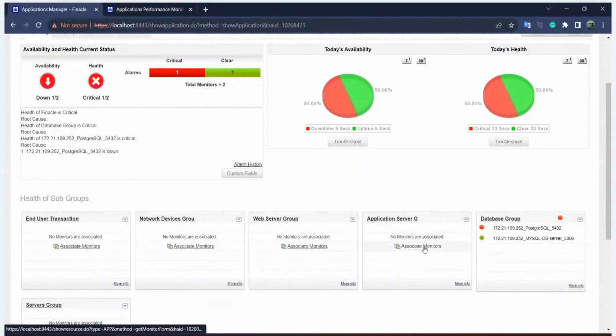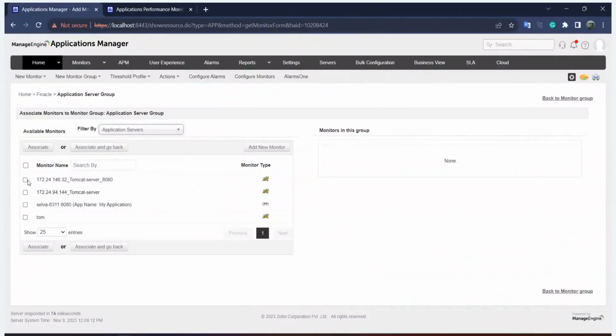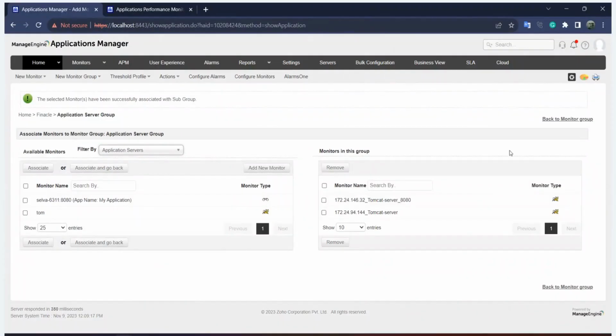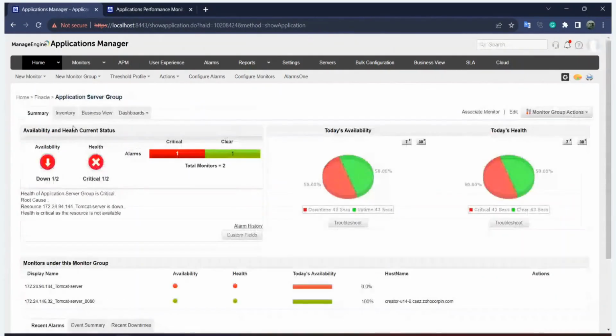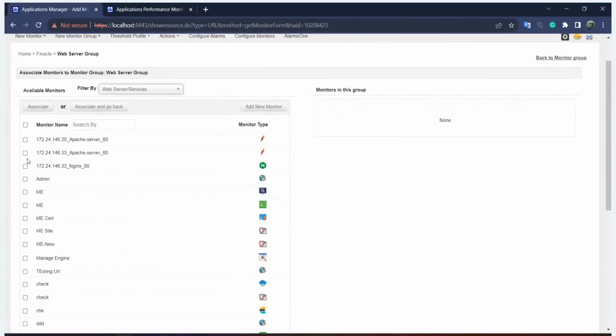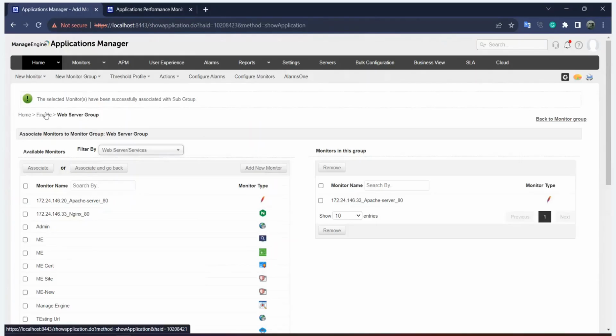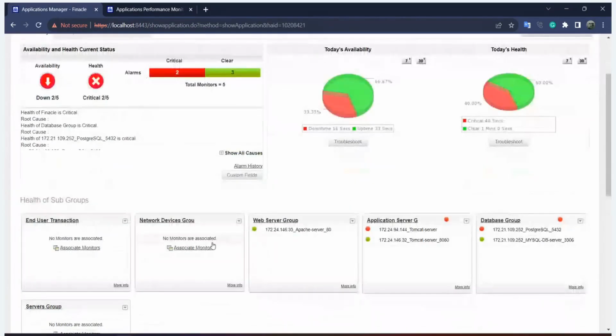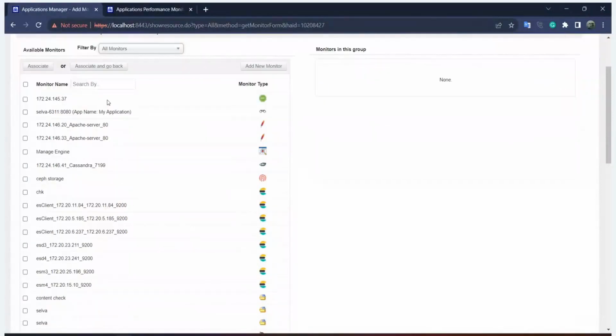Now I'm going to add my application server in which the Finacle application is hosted. If you click on associate monitor here and select the respective application servers, once it is selected, just click on back to monitor group and go to Finacle again. So the application server and the database server have been added. Now I'm going to add my web server. The application is hosted on the Apache server. Same like that, you can add all the components which have been used by the respective application.